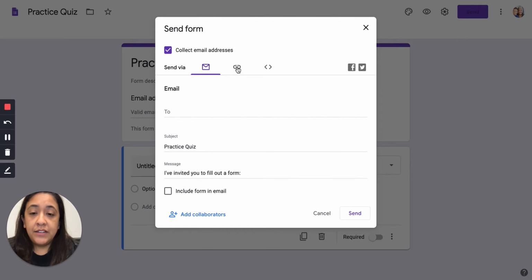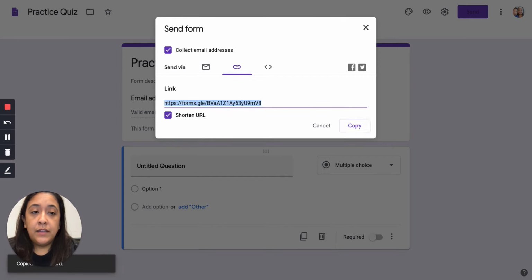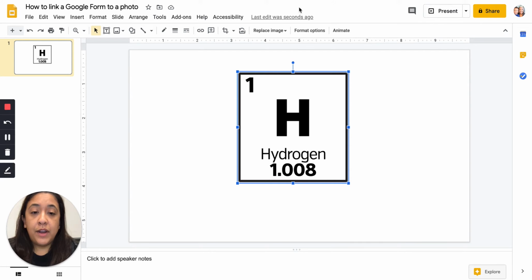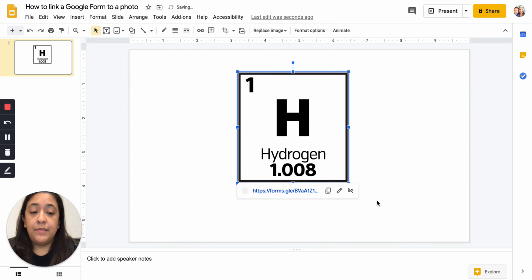So you will click on send, and then you will click this link in the middle. I like to shorten my URL. You're going to copy it. Then we're going to go back to our presentation. You are going to click and make sure your image is selected. We are going to insert a link, and then you will paste your link and click apply.